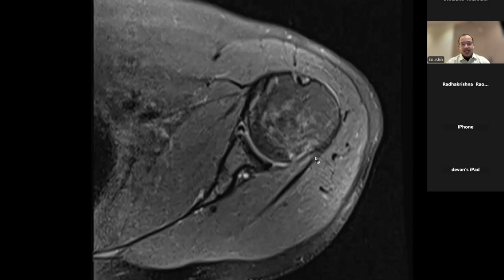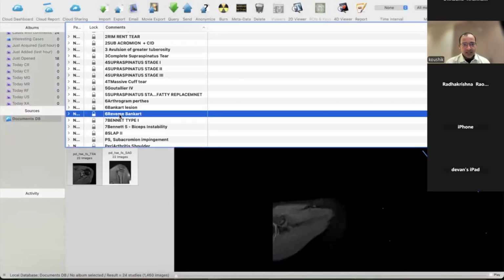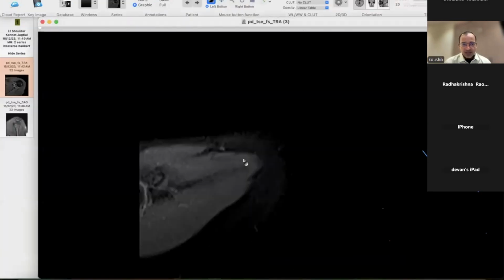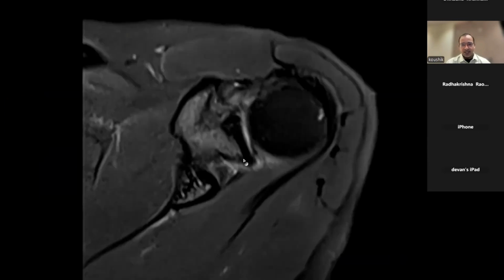This is a case of Hill-Sachs and a Bankart in a patient. I am going to show another case where it's a rare one. This is a reverse Bankart, as we spoke previously. So usually in the Bankart, we see an antero-inferior labral tear, right?